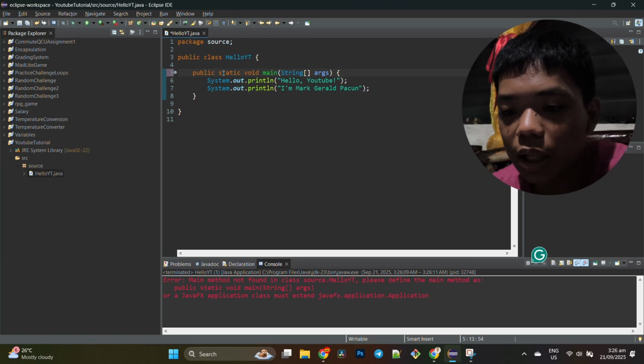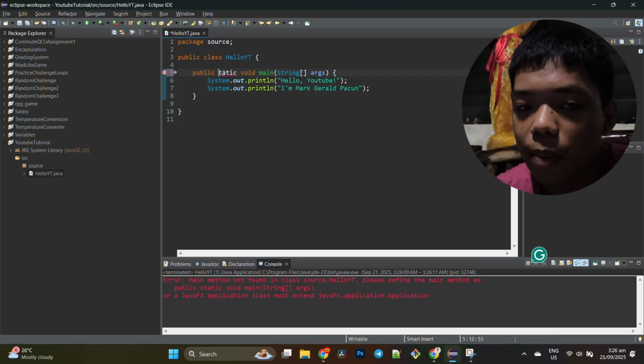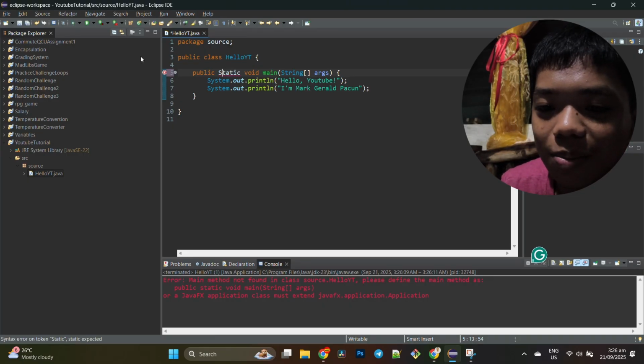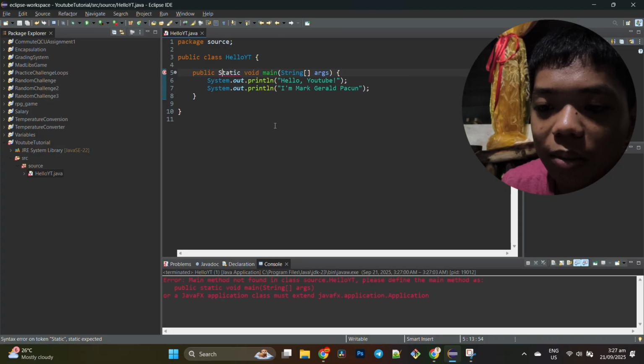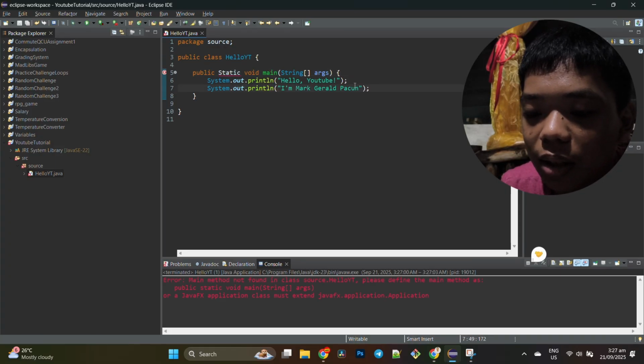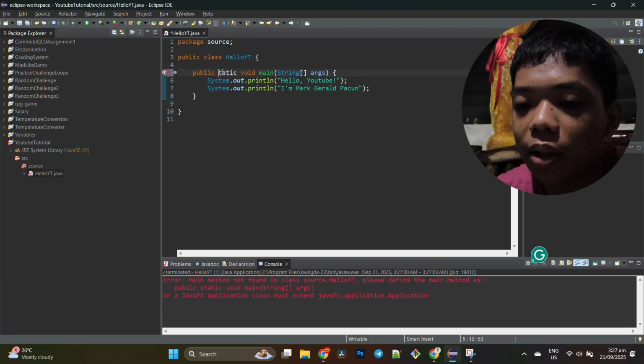Even if you change only one single character, like let's say in static, I remove the S and change it with a capital letter S, as you can see, it made it an error. So that means it will give me an error in my console saying that I should only write my main method as public static void main, precisely.